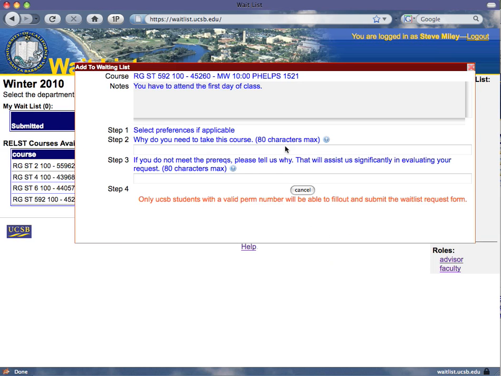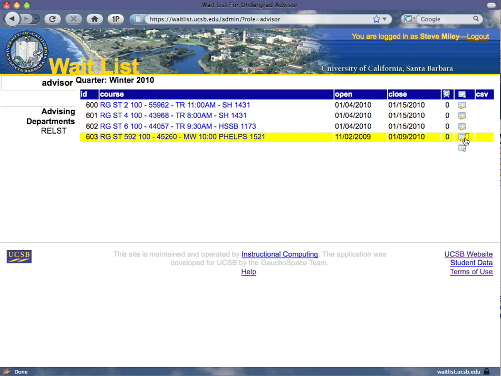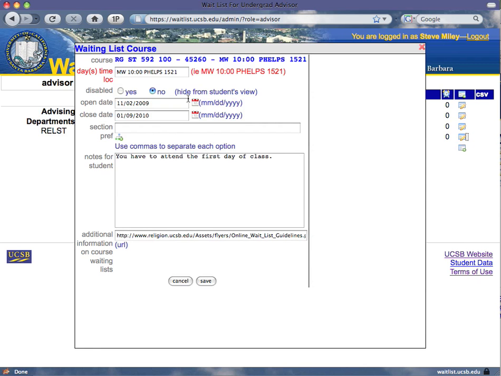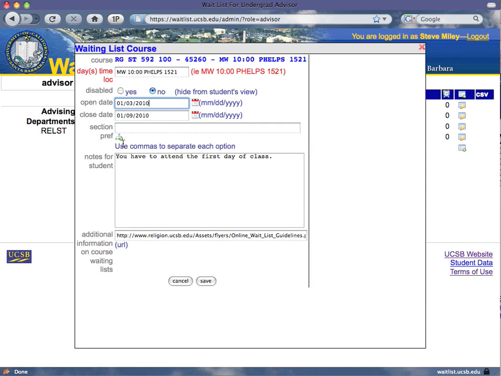Now for you, the advisor, we let you see what the student sees. They're going to have pull-downs for the section preferences if you had any, and they would type in why they want to take it, and they would type in why, if they don't have the prereqs. They have 80 characters for each of those fields. We'll go back to the advisor role. I'm going to edit this. I'm going to change it back to January 3rd, and I'm also going to disable it.